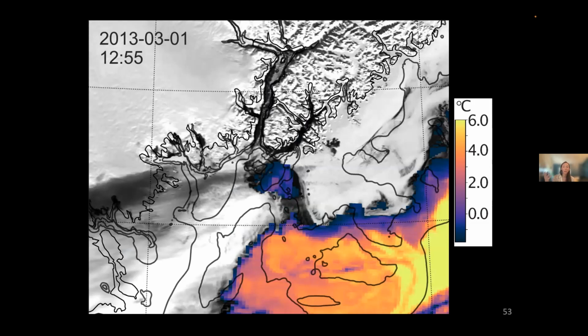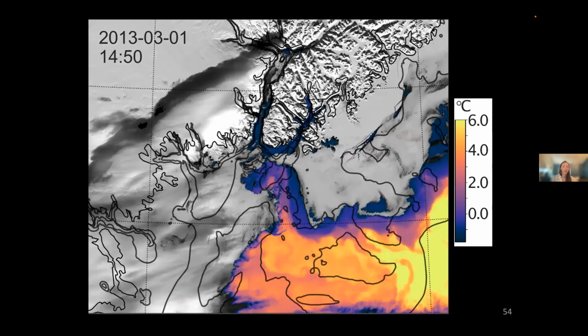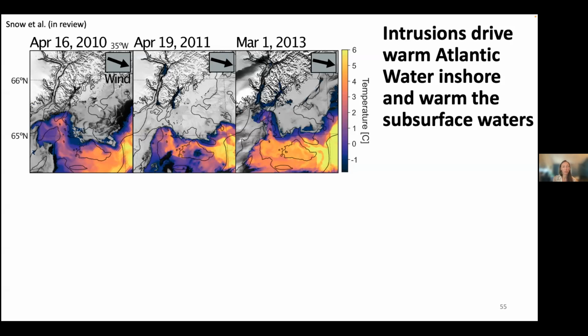It's documented around the world that this can happen, but it's never been observed in remote sensing. What remote sensing adds to this is that now we can have a spatial picture of this to better understand the mechanisms that are driving it. We have captured multiple intrusions. Here are just a few examples of those.